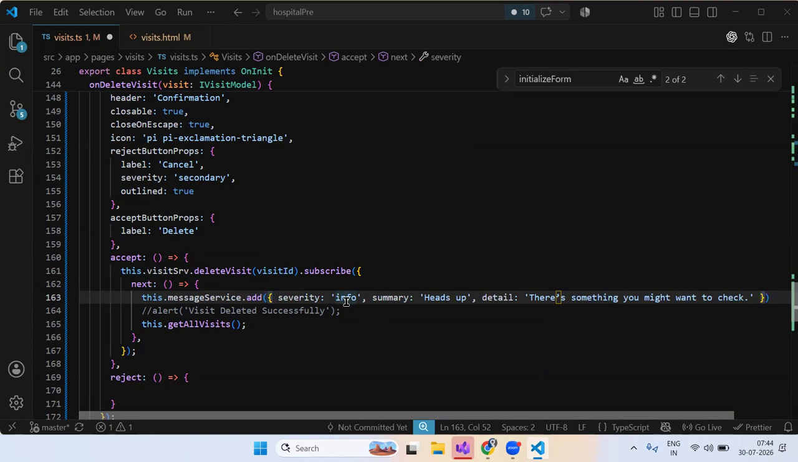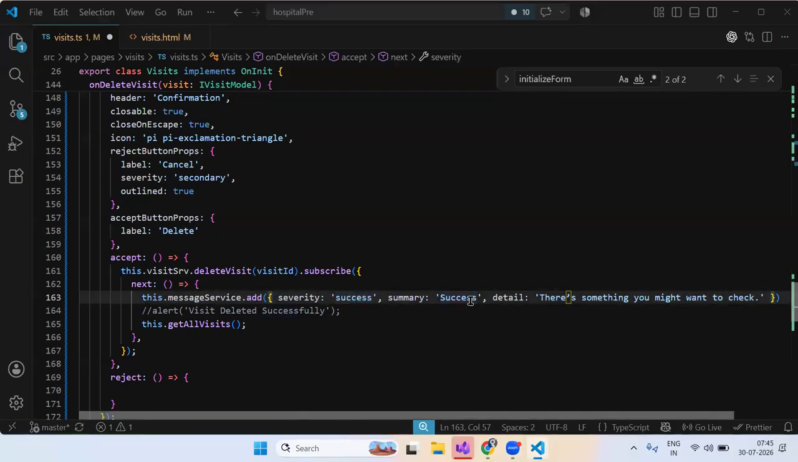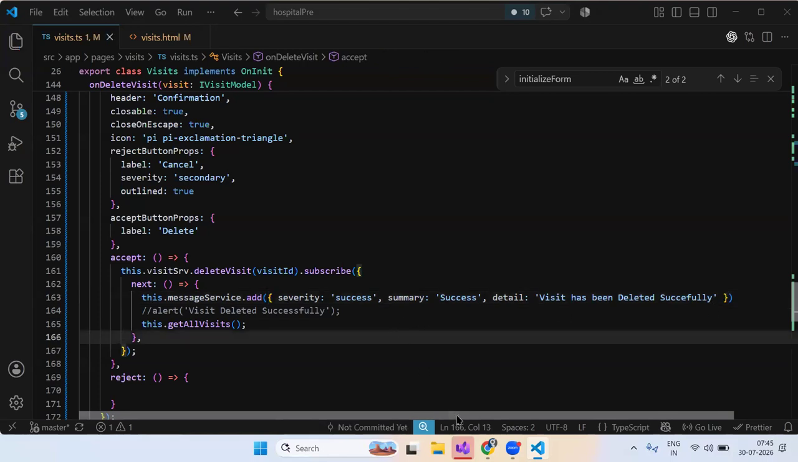Severity means it is a success, error, like that. So success, summary, success. Severity is, I think, for that particular color. Success, yeah, success is there. Then this is your title and this is your message. It has been deleted successfully. Save.